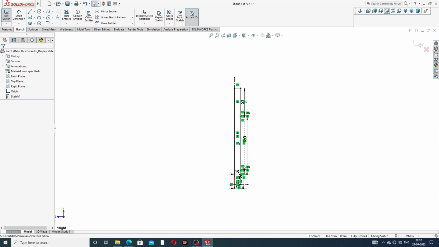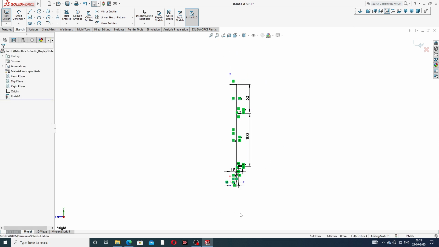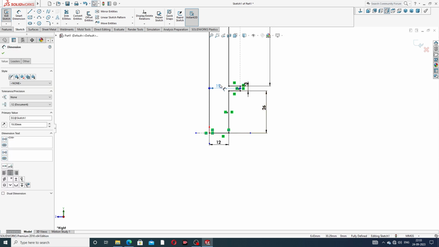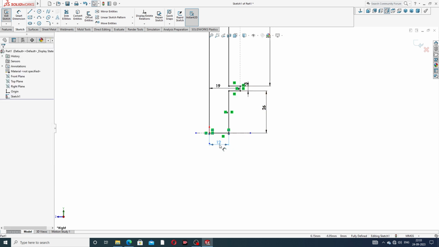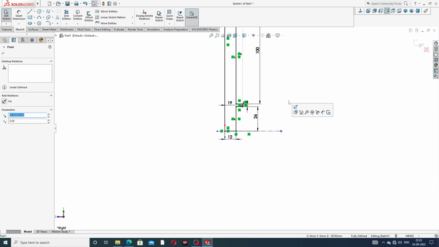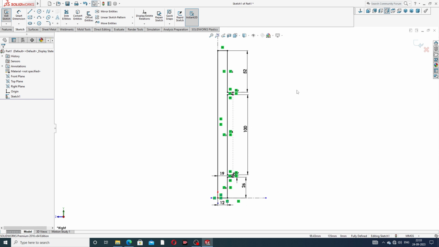Okay, and this distance is 52 millimeter, and this is 100 millimeter, and this is 26 millimeter, and this is 19 millimeter, and this is 12 millimeter. Okay.